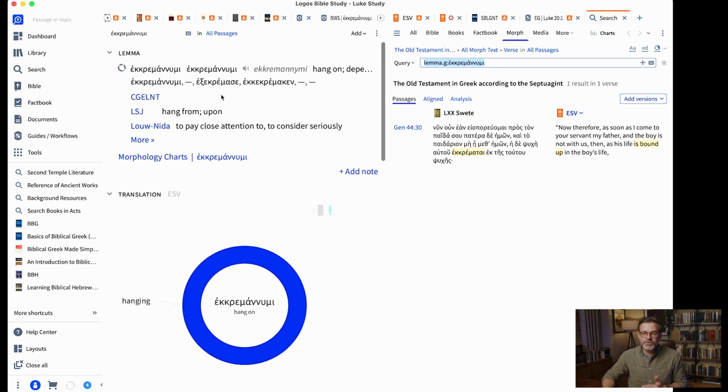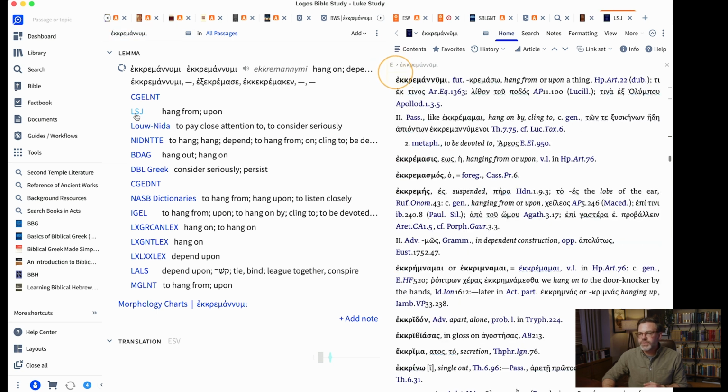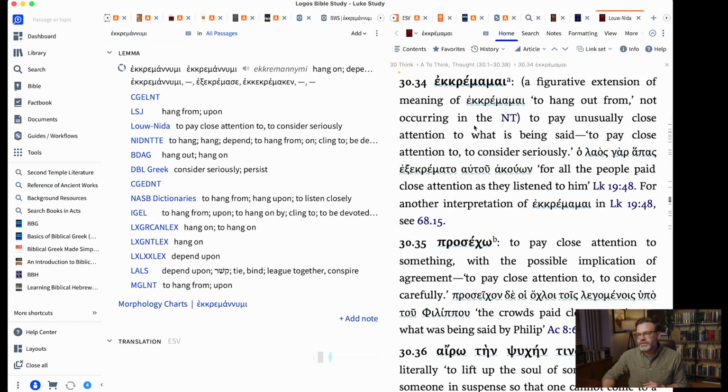But this is a place where I do think it's interesting to get a sense for what some of the dictionaries are saying. So a basic definition: to hang from or upon, an imagery of one held in suspense by a person's words. So they're referencing Luke. If I keep reading some of these other ones, my shorter definitions: to hang from or upon a thing. Louw-Nida usually has pretty good definitions as well. Figurative extension of, so it comes from another word, to hang out from, which is not in the New Testament.